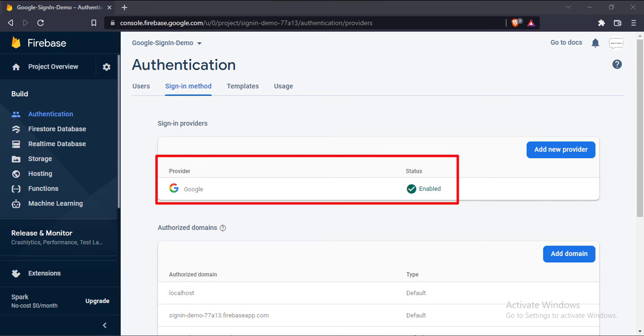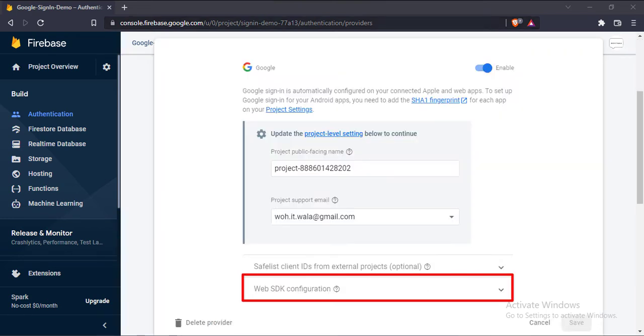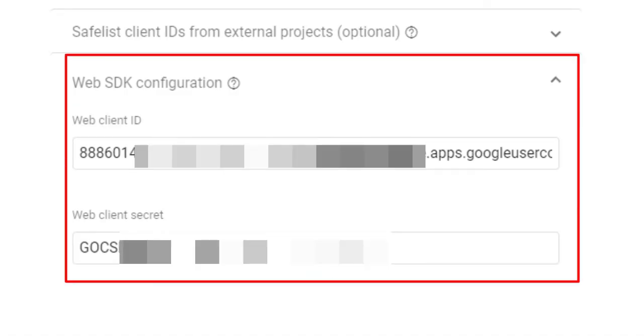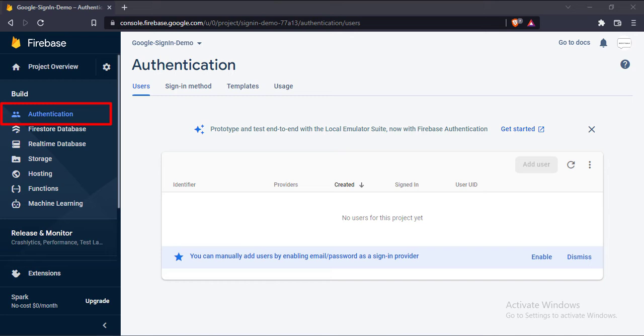Click the Google button. Click this Web SDK configuration list. Here you will find a Web Client ID and a Web Client secret. We need this Web Client ID, copy this somewhere as of now. Click the Authentication button until you see the Get Started option over here. Click the Get Started option.